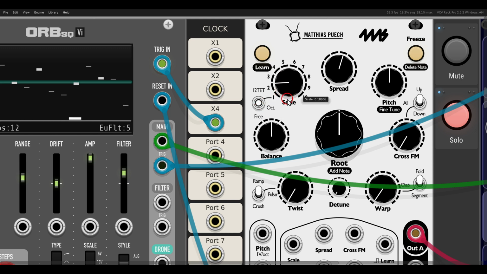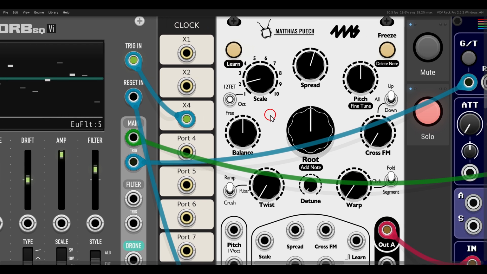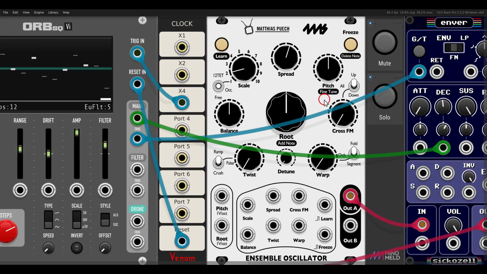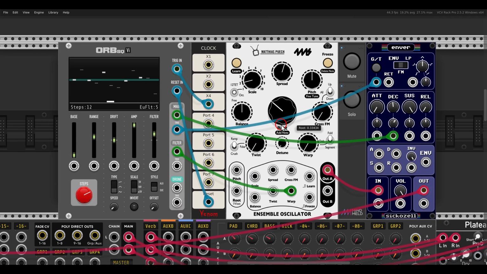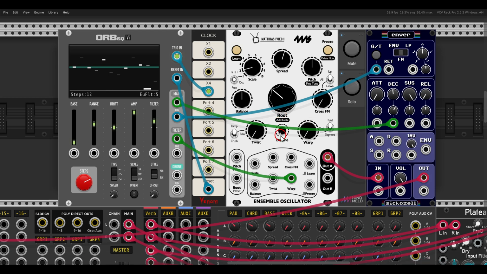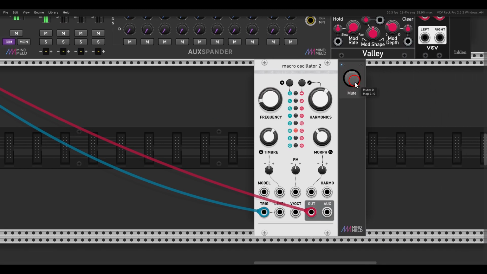So I'll take this down. Right, and now we don't get a chord. Right, if I unsolo this, I can make this a sort of a bass. Right, so you don't have to use this for a chord. I can add, again, modulation to the warp from the sequencer. Right, something like this. I have here a nice mellow kick drum, just for fun.